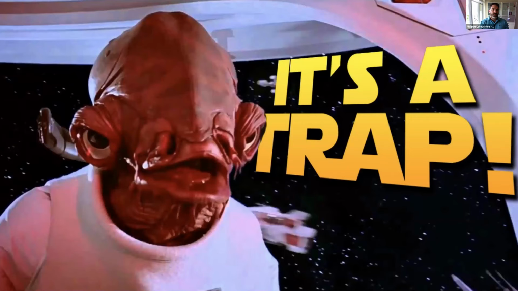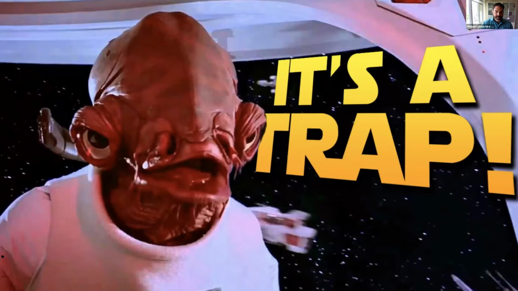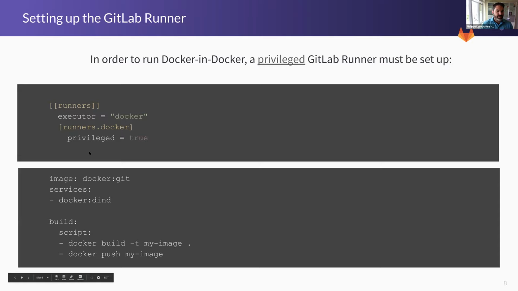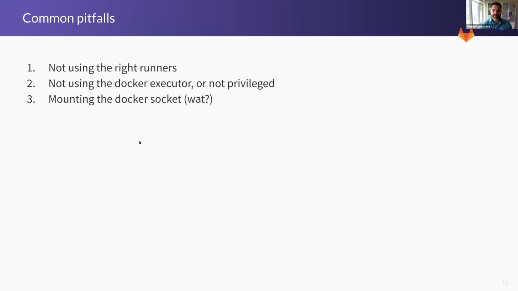So I told you, common pitfalls, there are a lot of traps around the security products. The first one is not using the right runners. I said that a lot of times, multiple runners are set up on the self-hosted instance, and when the job is running, it's not using the privileged runners. So make sure that the right tags are in place and the right runners are being used. The second one is using the Docker executor, but not privileged. As I told you, having this line here, privileged equals true, is essential. Otherwise, Docker will run, but it's going to fail eventually.